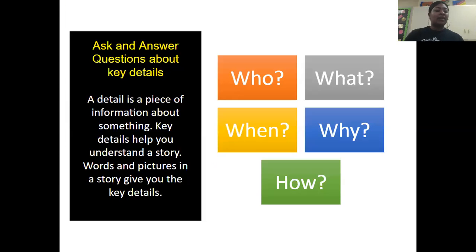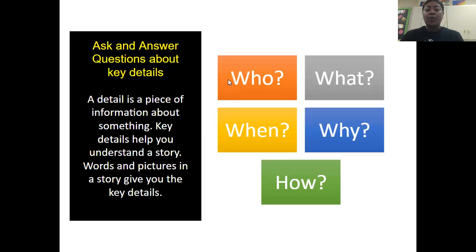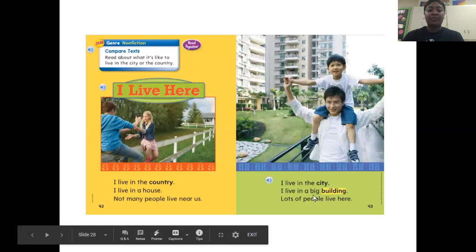All right, let's talk about key details in stories. A detail is a piece of information about something. Key details help you understand a story. Words and pictures in a story give you the key details. And these are some words that help us when we are asking questions: who, what, when, why, how.